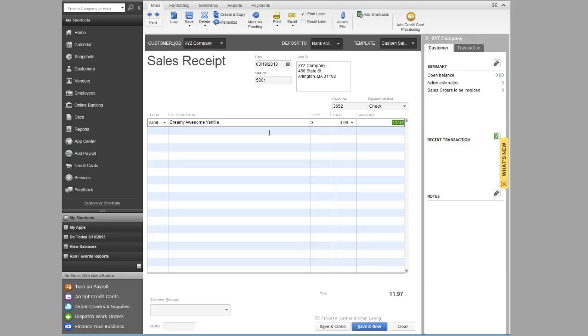So let me back up for a minute and just recreate the scenario. Someone walks in your front door and they order right then and there creamy awesome vanilla ice cream, 3 half gallons of it. Well, what happens is they give you the money, it might be cash, it might be a check, and you have to record it. There's no sense of doing an invoice, which then you have to go in and apply a payment to. This sales receipt is sort of like creating the invoice and getting the payment all in one step, but it's much easier.